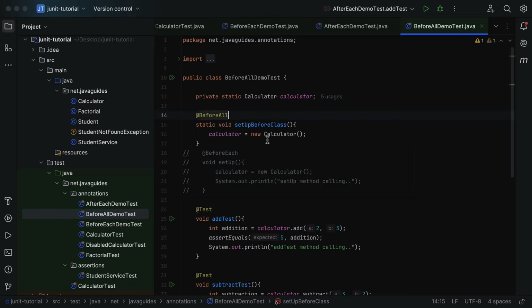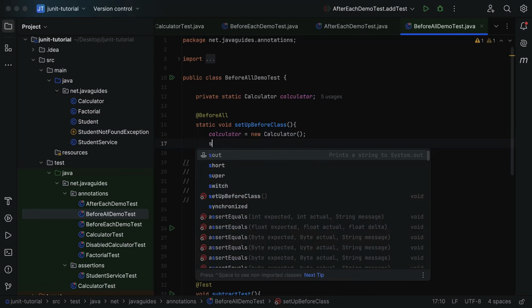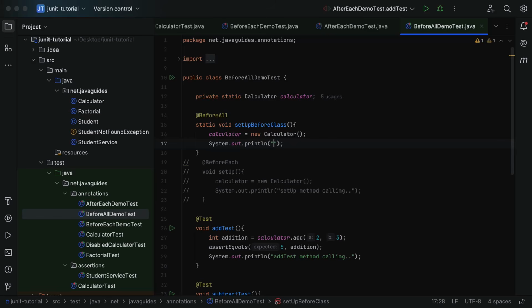Next let us annotate this method with the @BeforeAll annotation from the org.junit.jupiter.api package. Once we annotate the method with @BeforeAll, JUnit will call this method once before any test method in a test class. To make sure that this method is executing once before the test methods, we can keep a System.out.println statement here and pass the string "setup before class method is calling".